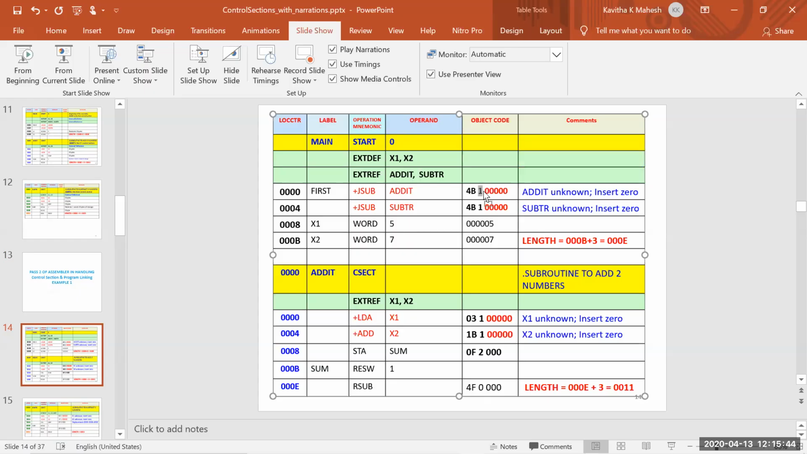After XBPE, what do we have? We have the direct address of the operand. Which is the operand here? The operand is addit. But what is the value of addit? Do we know the value of addit?